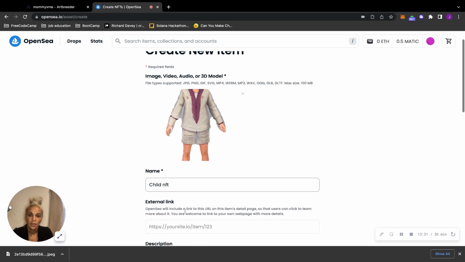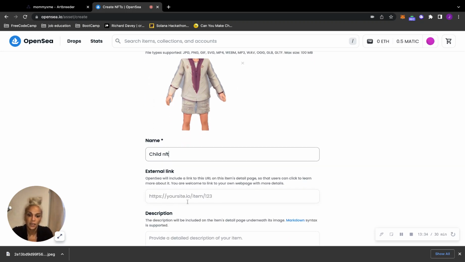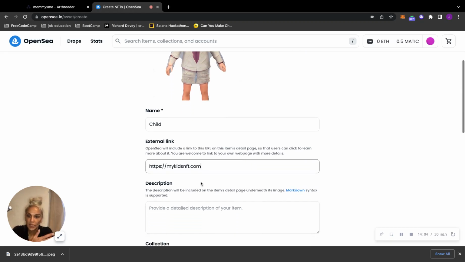Why not, right? Here is where you would add your website. In our case, it would be My Kids NFT, right? Oh, sorry. I didn't look up. I apologize, it's not letting me do that. No problem. I'll do it this way. A description, blah, blah.